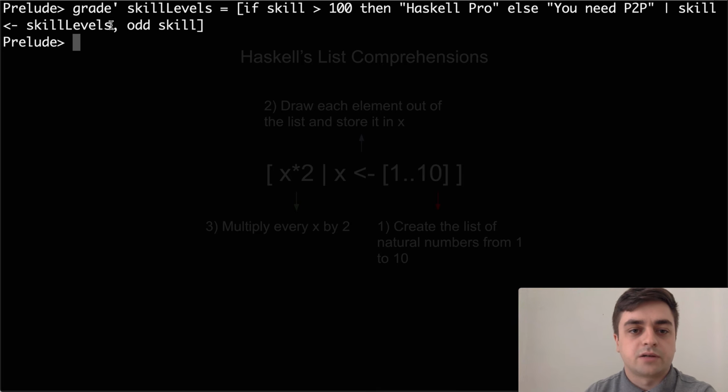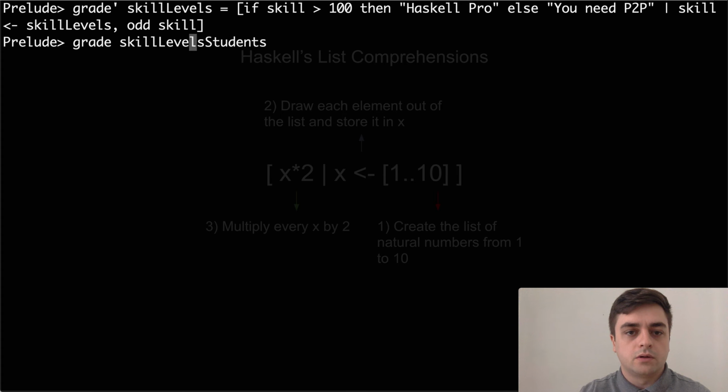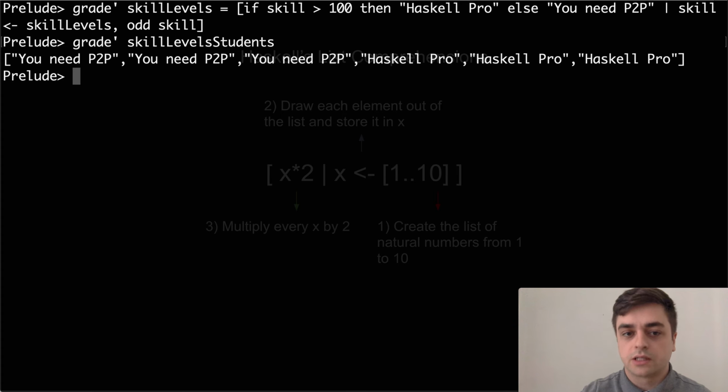But the difference is we've added a predicate here. So we've just said if the skill is an odd number, then we are interested in it. If it satisfies that predicate, then we will proceed with this left side of the list comprehension. So if I instead call grade, but with an apostrophe on the same list, I should get a shorter list. So here we have three people that need the path to Plutus, and 3 people that are Haskell Pros.